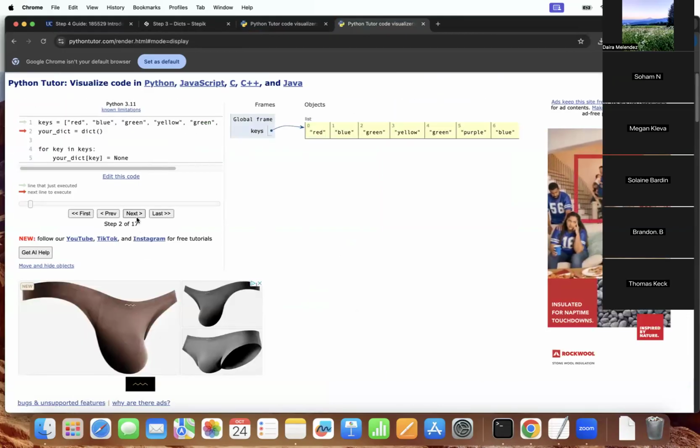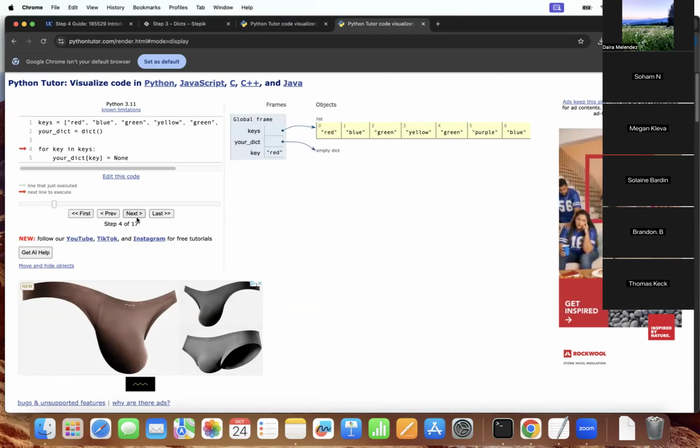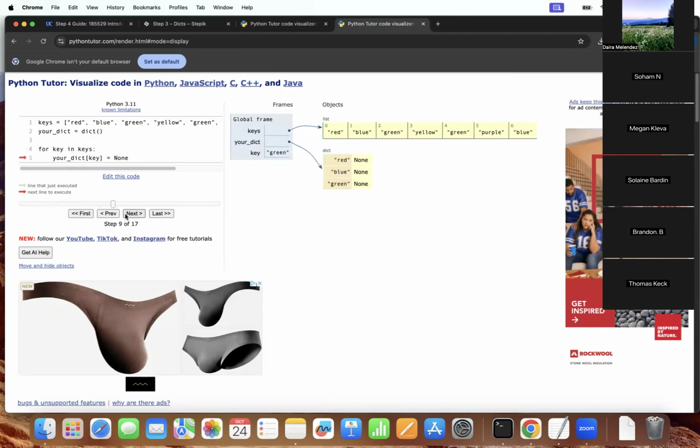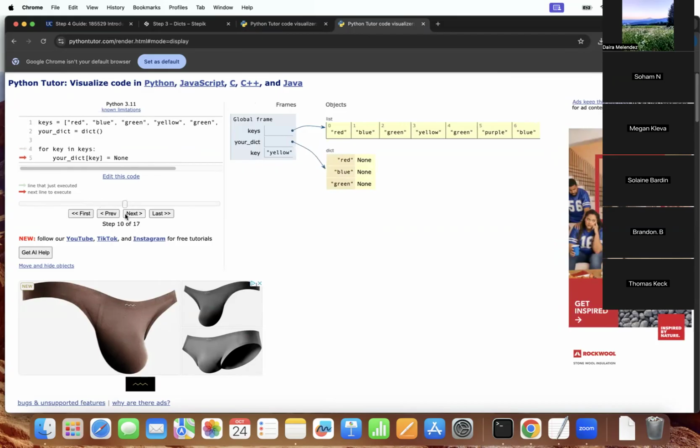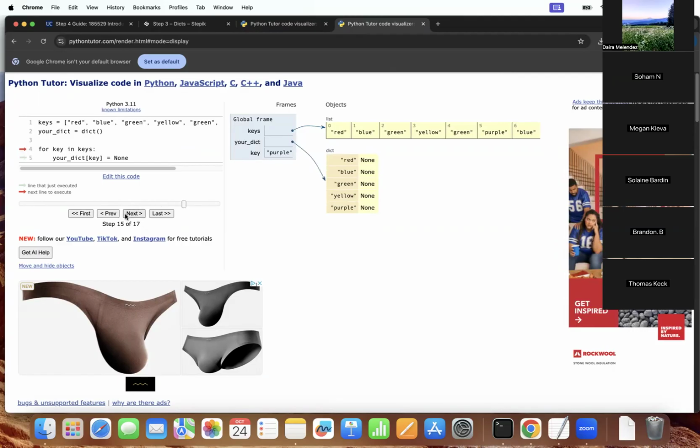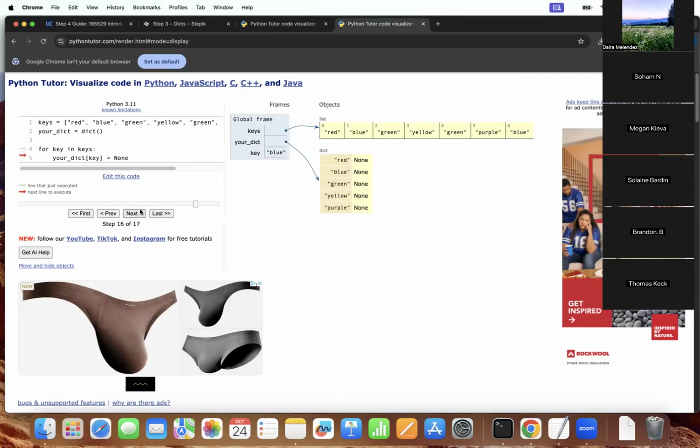So here we have keys, our list, and our empty dictionary. Our first key is red, so red equals None. Our second key is blue. Blue equals None. Then green. Green equals None. Then yellow. Yellow equals None. And then it sees green again, and it does nothing. Then it sees purple, and it adds purple. Then it sees blue again, but blue's already in our dictionary, so it does nothing.